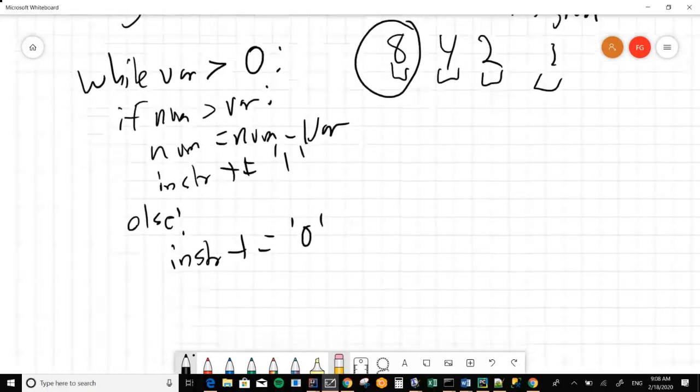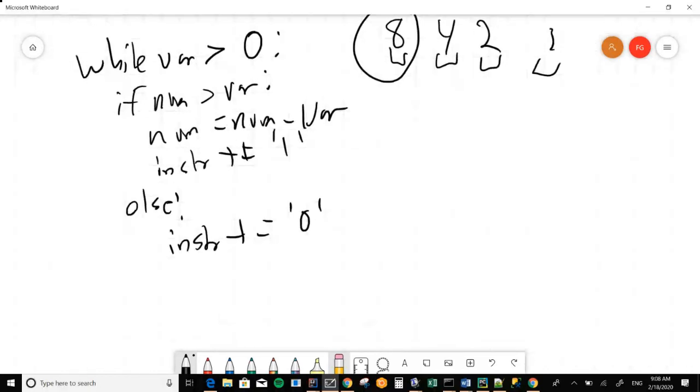Otherwise, our instruction plus equals the 0 character. Now, to keep the loop moving, what else do we need to do? Incrementing, I would argue, is not the right idea here. Maybe decrement. There has to be a change.